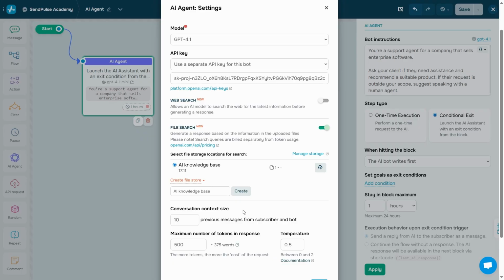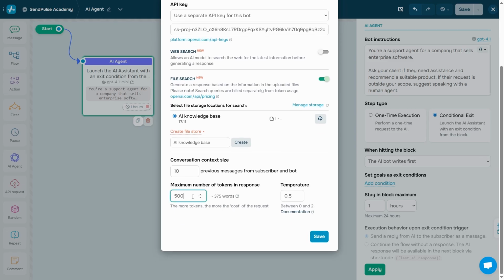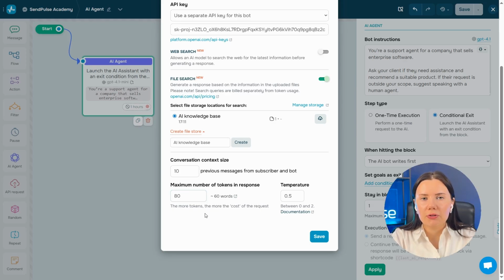For every request, the total token count includes your prompt for your AI agent, a user's message, and the AI's response. To manage your reply length and cost per request, you can set a limit in the maximum number of tokens in response field. Suppose you're running an online store, then 30 tokens might be enough to ask for a customer's size or contact details. For support assistance or psychology-focused chatbots, 60 to 80 tokens will allow for more in-depth replies. To learn more about token and character limits in different models, browse our self-help resources or go to OpenAI's pricing page. You can find the links in the description.